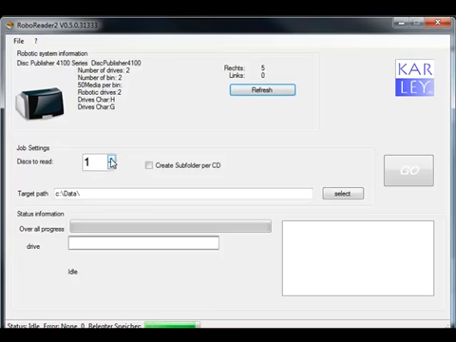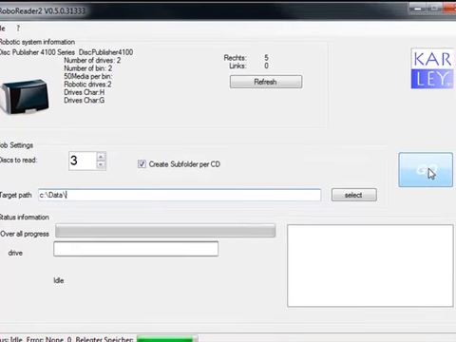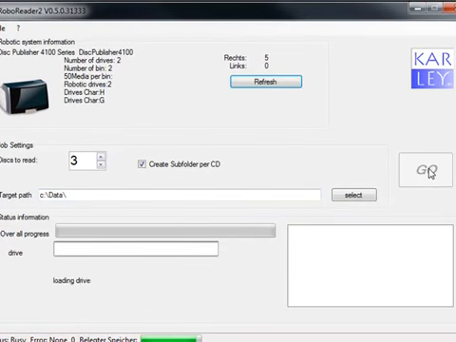In the job setting, we can say how many CDs you want to read, in this case up to 5, because you have 5 in the bin. And you can say create a subfolder or not. If you have chosen create a subfolder in the target path, you see here, for each CD a new subfolder will be created. All you now have to do is click on go and it will start with work.